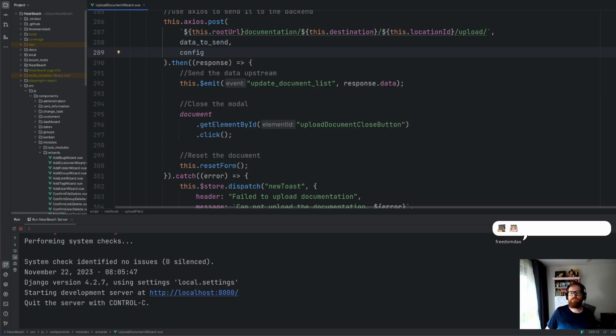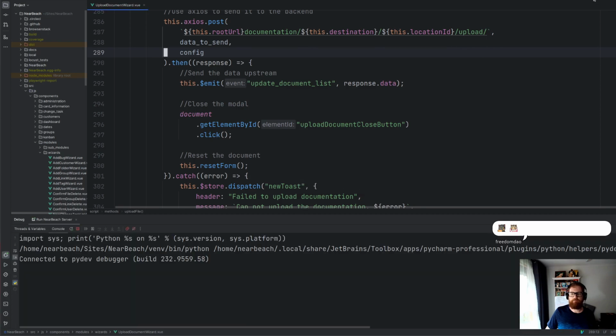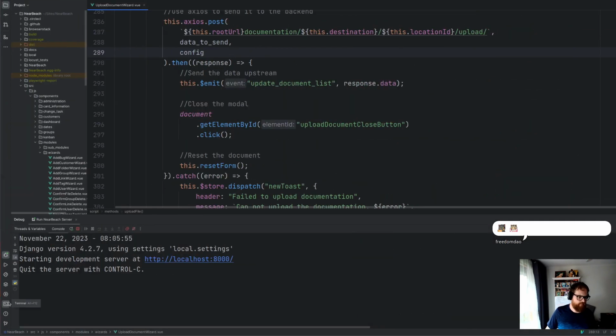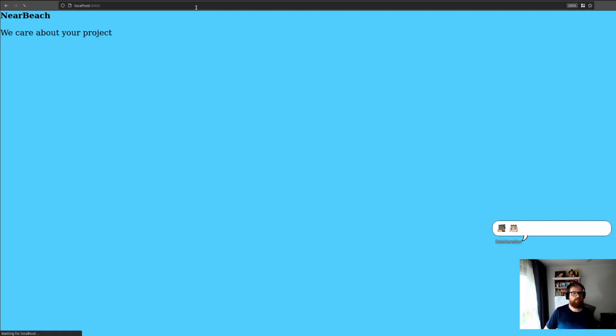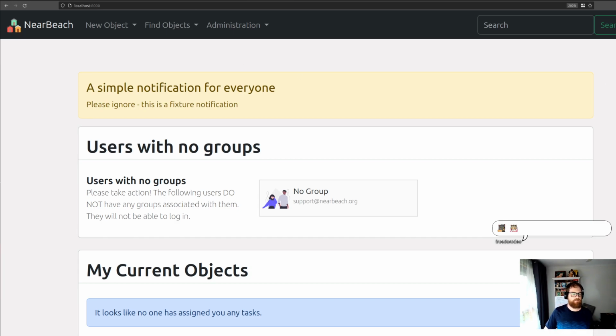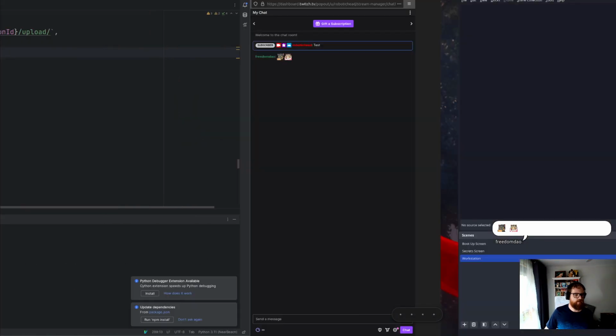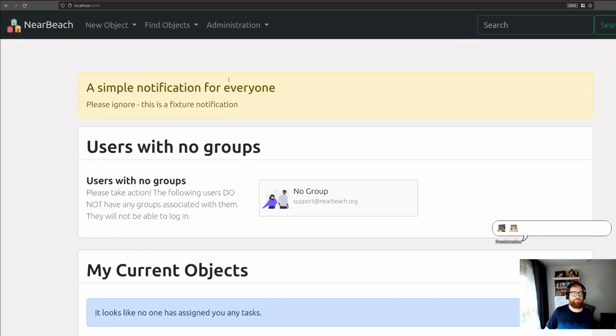All right. Oh, I should have actually done debug mode. Doesn't matter. There we go. And I realize I haven't started npm run watch. All right. Jumping straight into it. Cool. So we've got something similar already.